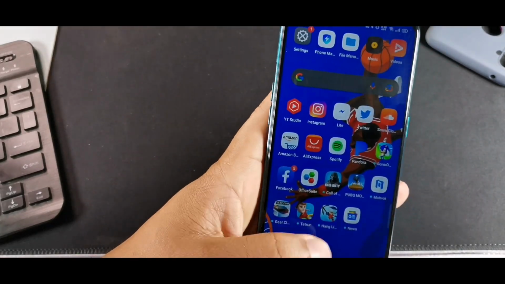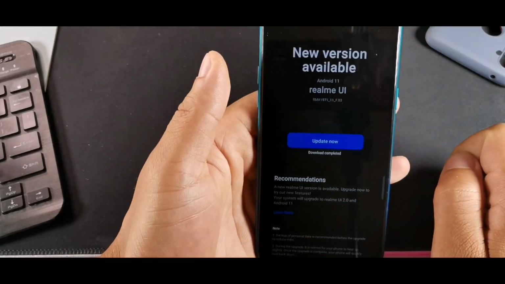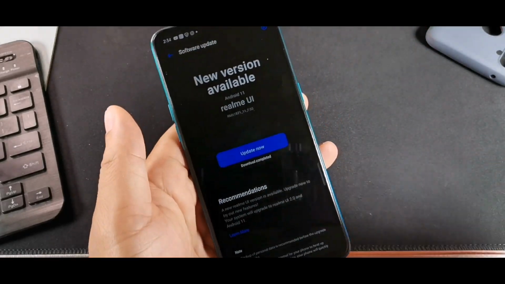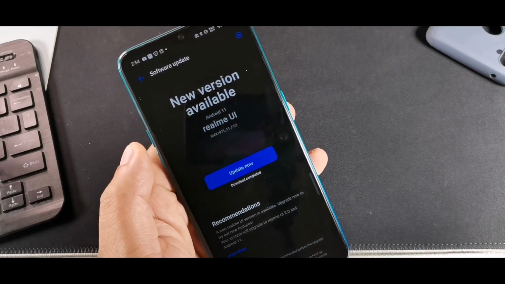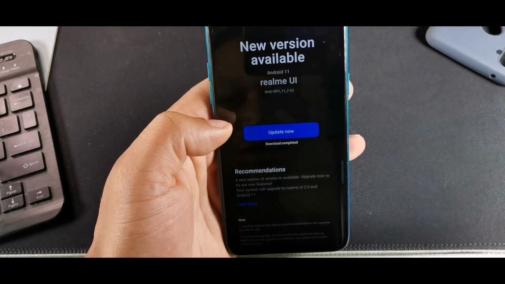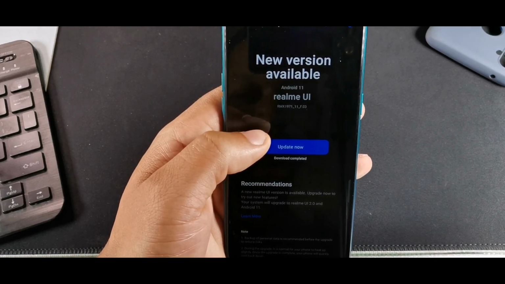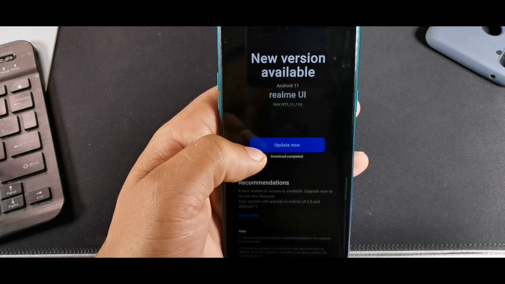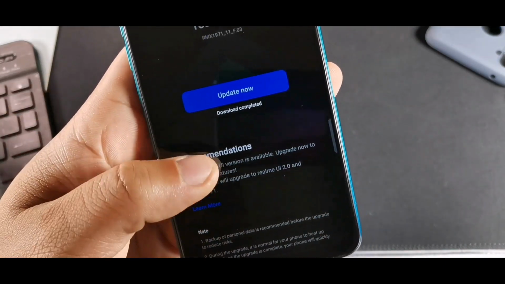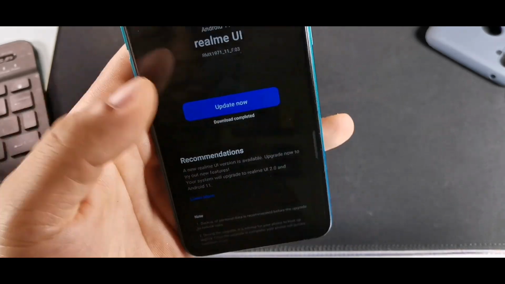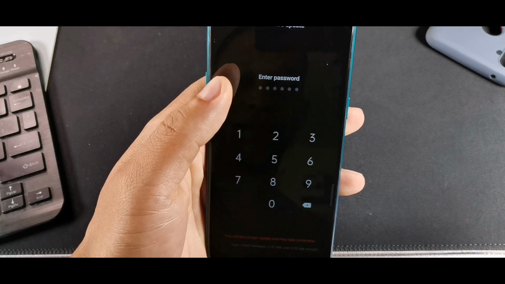So let's just take a look at this software update right here at the top. It does say that this is the new version of the software. Right here it says the new Realme UI version is available. Update now. Try out the upgraded Realme UI 2.0 and Android 11 at the same time. And then it says right here that you just hit that and it will automatically update.